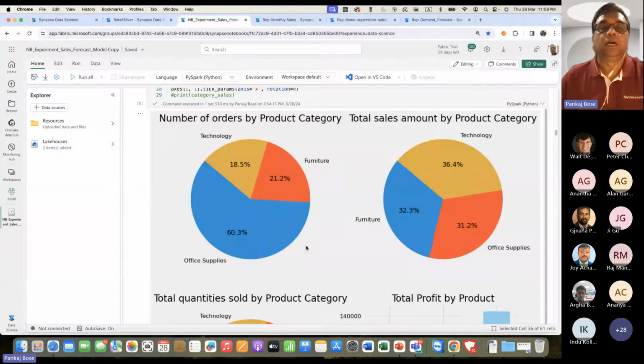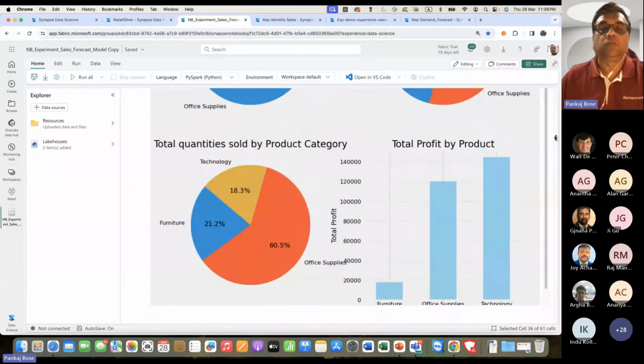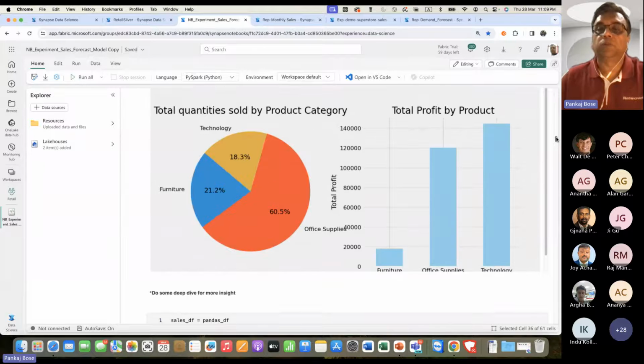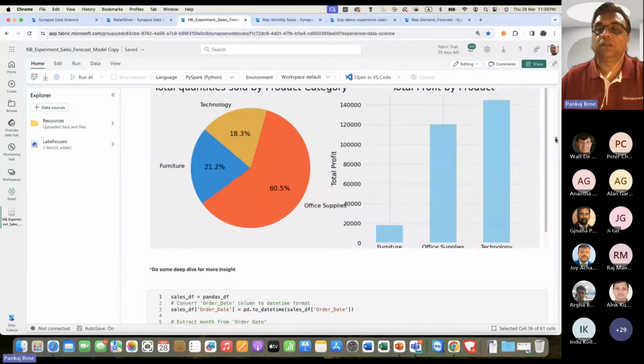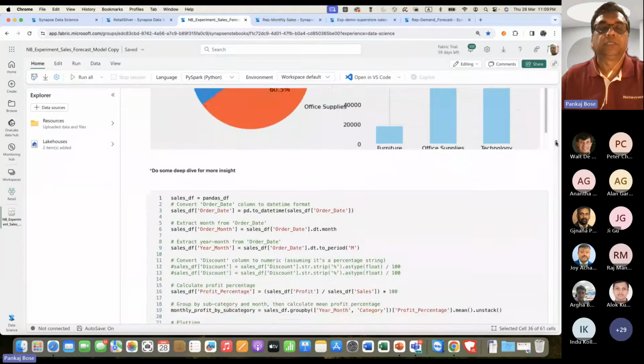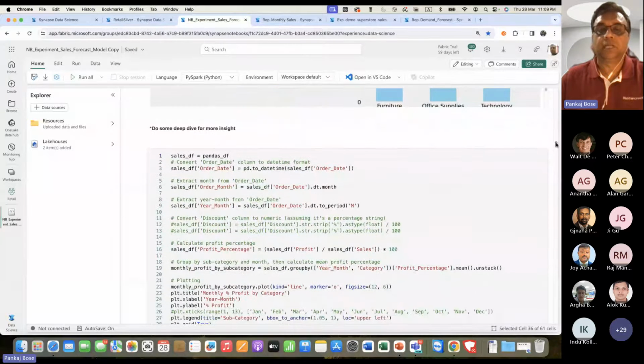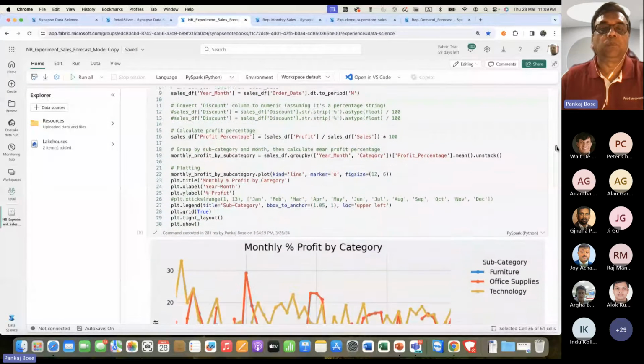Office supplies, by the number of orders, get the absolutely larger volume, 60% and above. But in terms of sales amount, if we consider, that is pretty evenly distributed. And while looking into the total quantity sold, again, office supplies is 60% plus. However, if you look at the contribution towards profit, technology is leading the pack. Okay, so that's the high level understanding. Let's get into some deeper insight into the data.